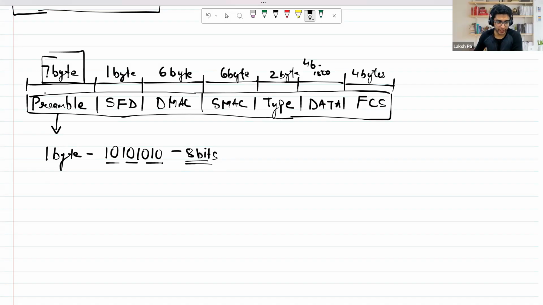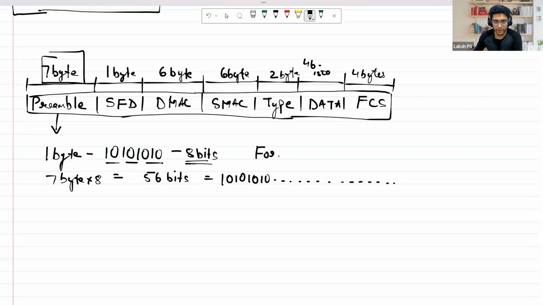You have 7 such bytes. 7 bytes into 8 bits, you have 56 bits. That means 56 bits of ones and zeros. Every Ethernet header will start with 56 bits of alternate ones and zeros. This is the format of the preamble field, or this is how a preamble is written in an Ethernet frame. It is predefined. You cannot change it.